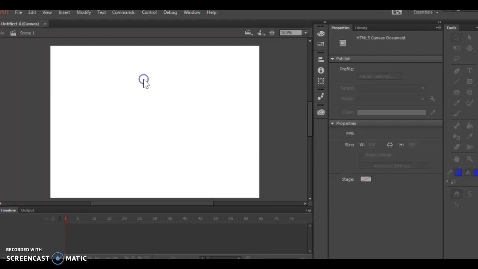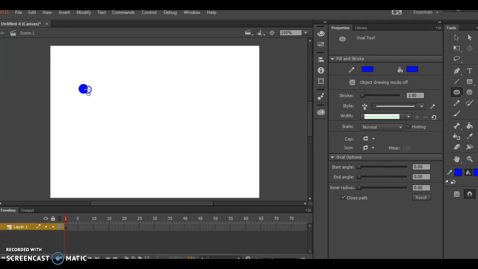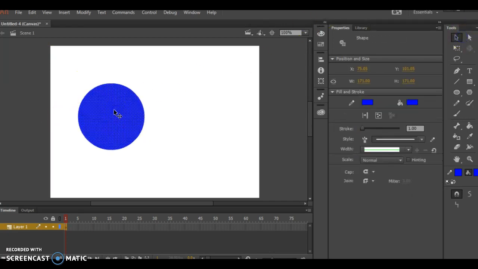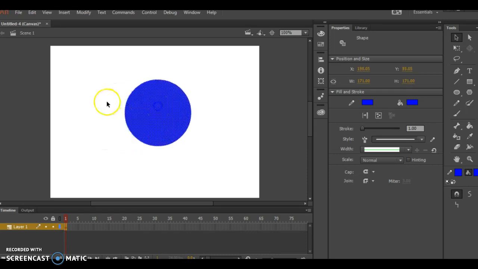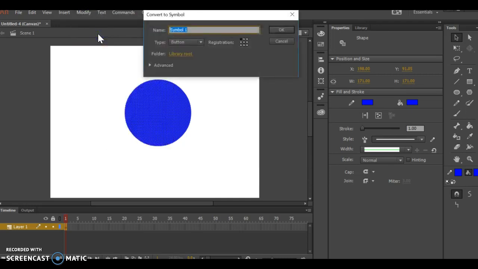We're going to start with a new HTML5 canvas, and I'm going to talk to you today about the 3 different kinds of symbols. We're going to start with just drawing a circle. And instead of making it a graphic like everything else I've made in this class so far, we're going to make this one a button. So when you double click it and go to Modify, Convert to Symbol, or you can press F8, whichever makes you happier, you'll see that you've got 3 options: movie clip, button, and graphic.